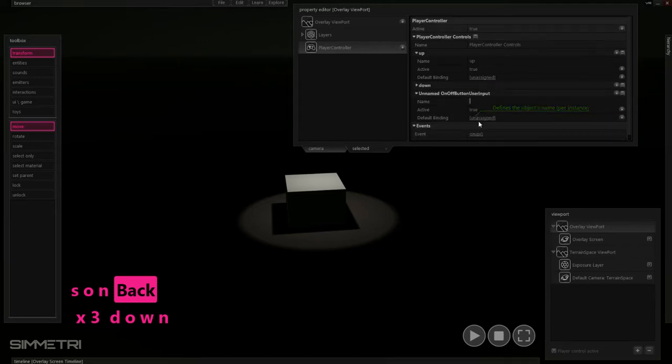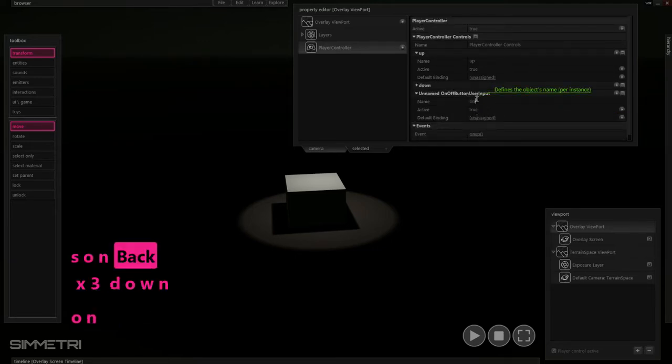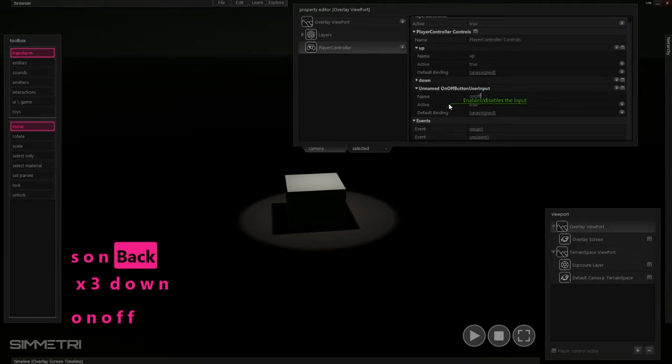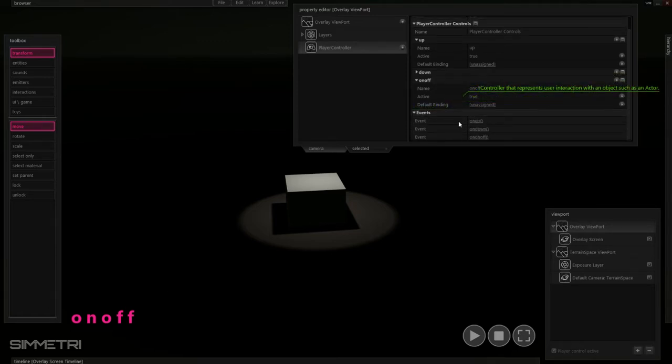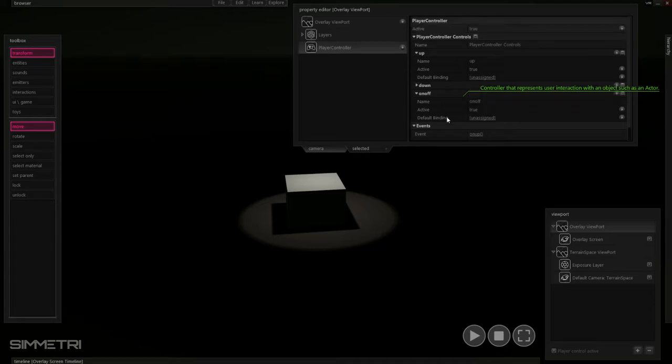And then this one we're going to name OnOff. And you'll see these events have just populated down below. We have an event for each of these names. So on up, this is what you do on the binding.